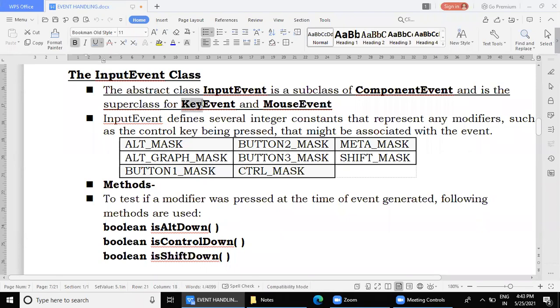The first two journal programs are based on key event and mouse event. Both these event classes, key event class and mouse event class, are the child event classes of this input event class. That's why it is important for us. Input event class is an abstract class, and it is a subclass of the component event class we have seen previously. So the hierarchy is: component event is a grandparent, input event is a parent, and key event and mouse event are the child classes.